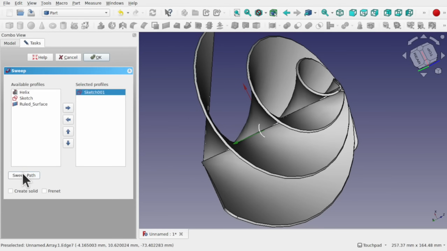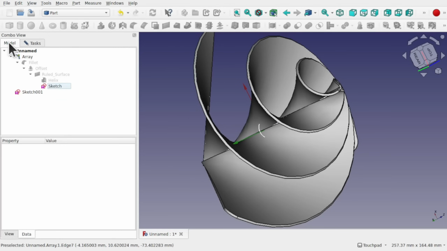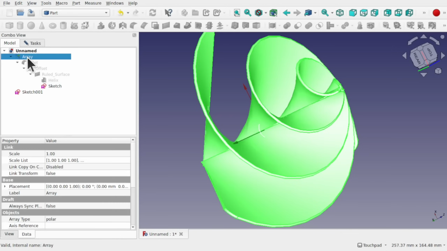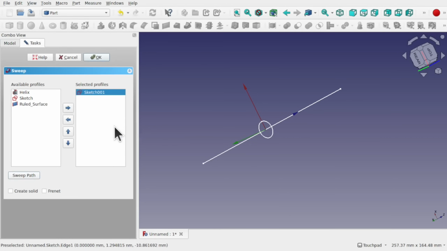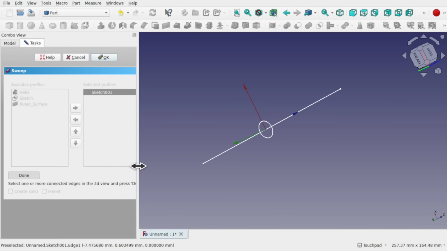So let's come over to done for the time being and come back to the model and hide the array. So this array here, I'm going to press the space bar on that. So now I see just the sketches that I need. Let's come back to the tasks. So we've got the sketch 001 in here, which is this one. You can see that in the bottom left, unnamed sketch 001. And now if we go sweep path, it's going to ask us for the path. I'm going to select this line of the sketch and hit done.